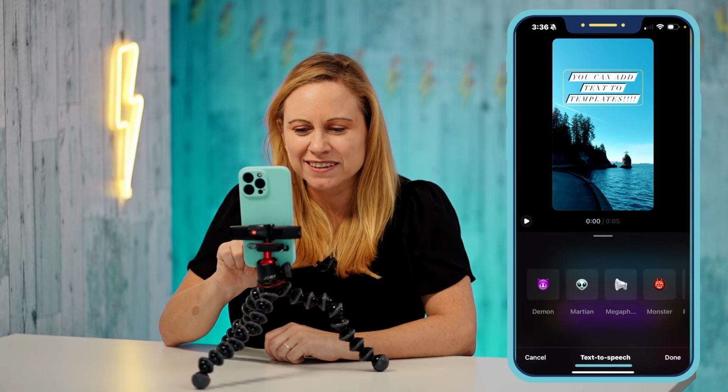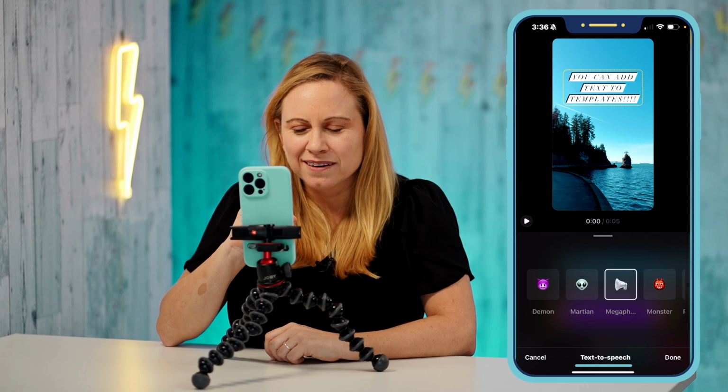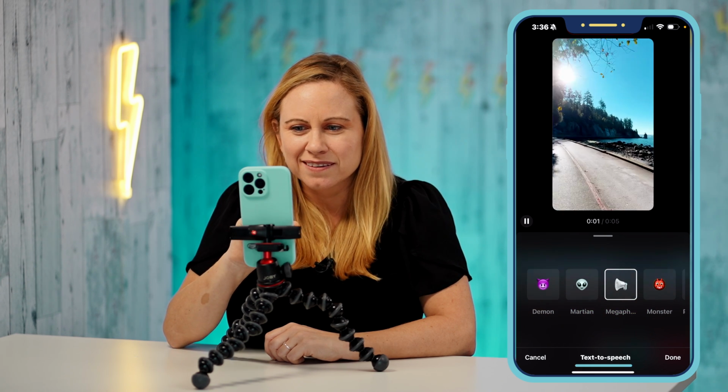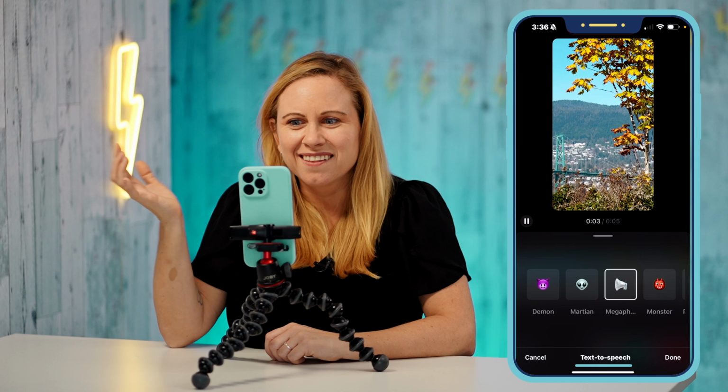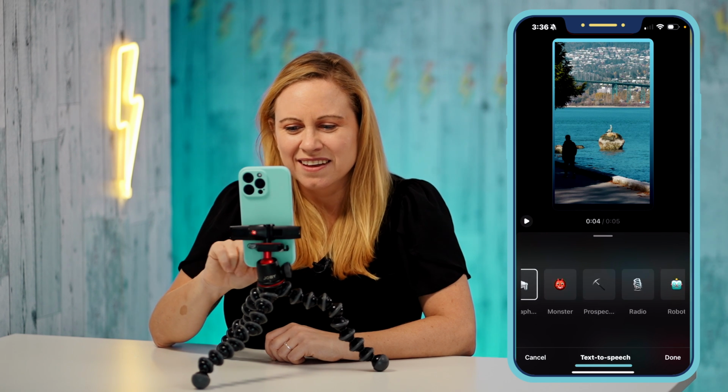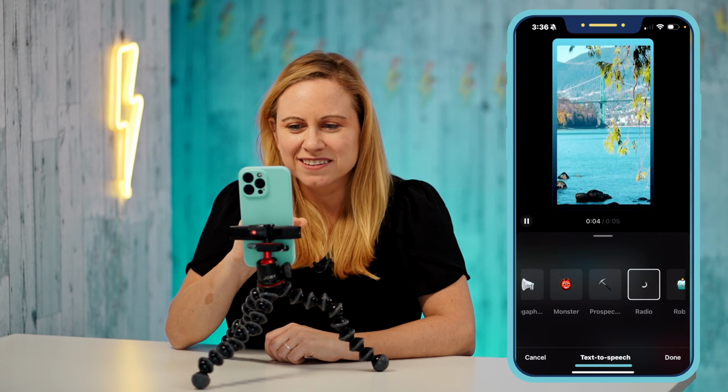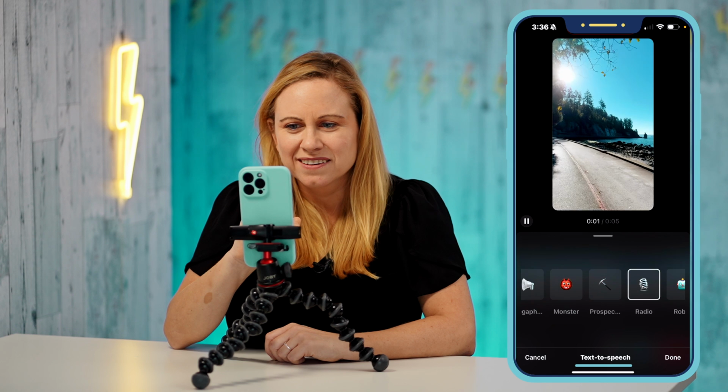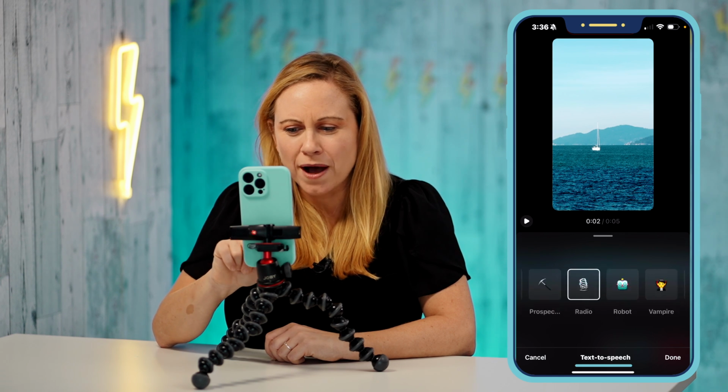I'm currently loving this megaphone. You can add text to templates. Lovely. Or you can use radio voice. You can add text to templates. Or the robot, whatever you want.